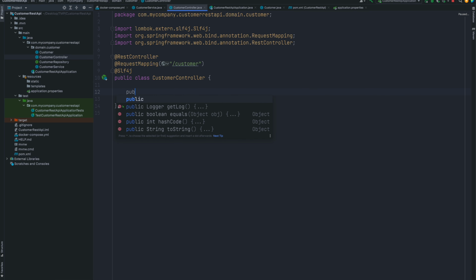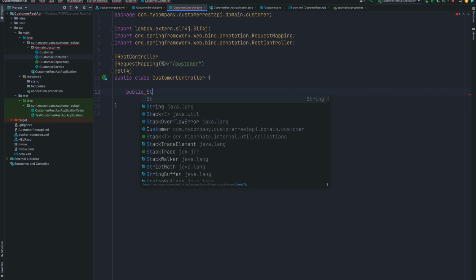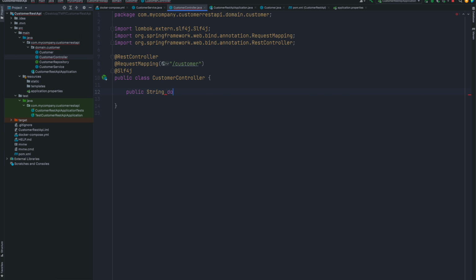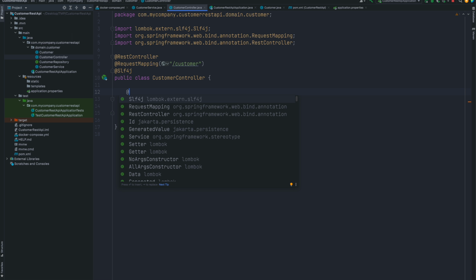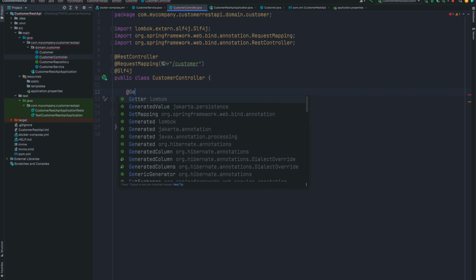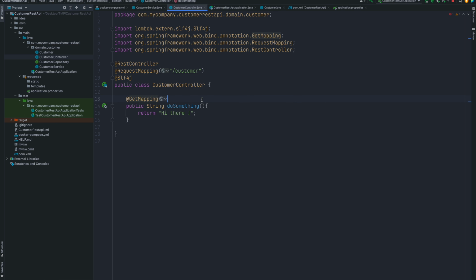We're going to create a method, public String doSomething, and return "hi there". That's an example. It's not related to our app, but I want to show you how the endpoints work. So that's going to be a GetMapping. If I go to the customer URL and press enter in the browser or on Postman, I want to see the text "hi there", because I specified that the method is returning a string, and that's the string.